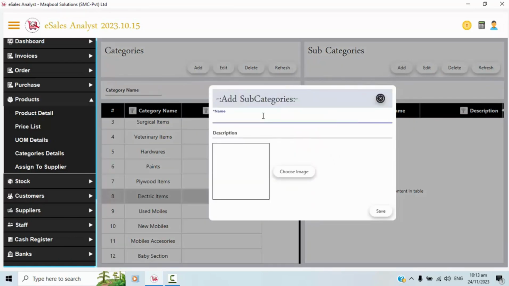Why does this matter? Because when you integrate your system with an online store, images make your products stand out beautifully. We'll explore this cool feature in our upcoming videos, so stay tuned. Once everything looks good, just hit Save and your category is ready to go.